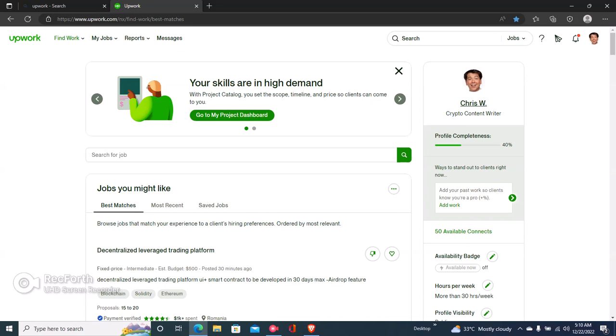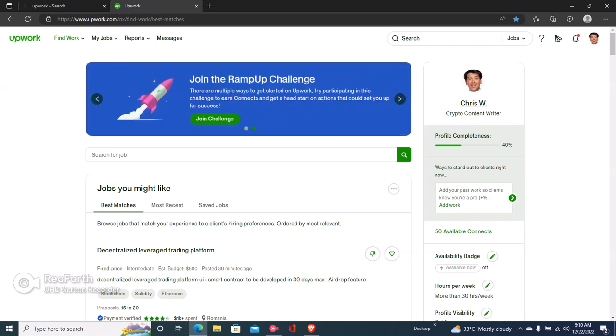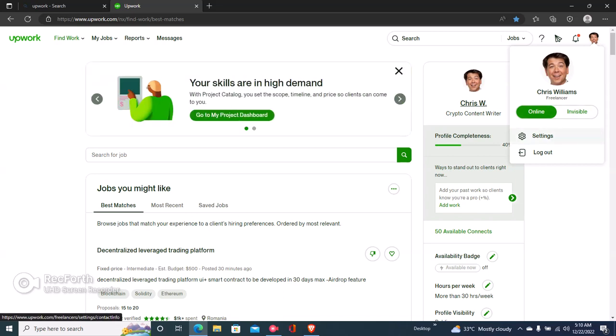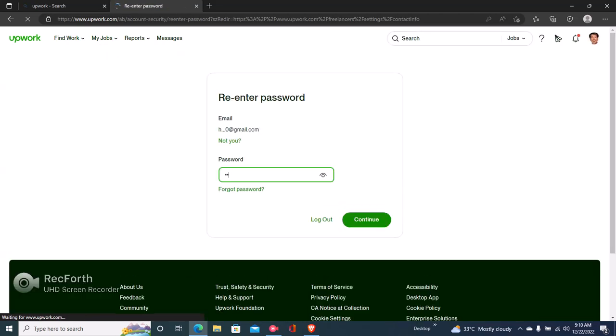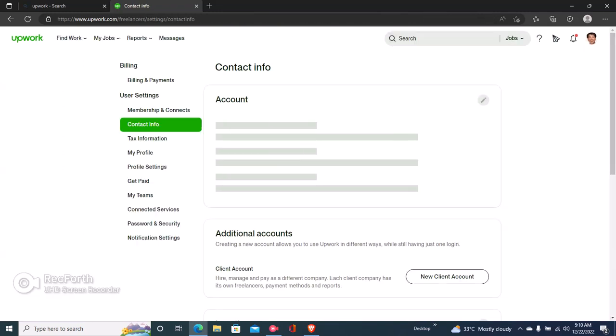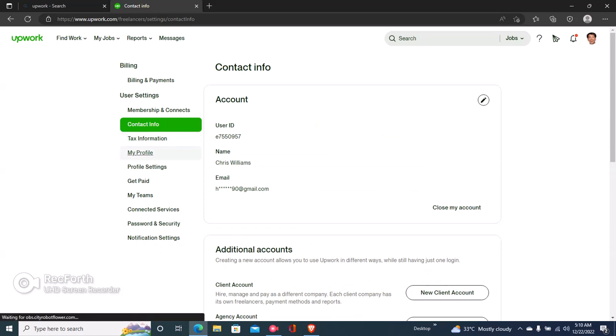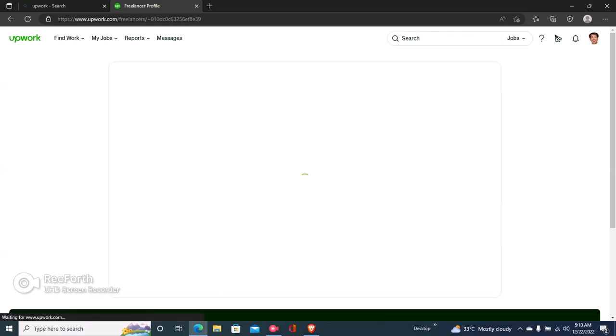So the first step is to click right here on your profile picture and then click on settings. Once you click on settings, you have to enter your password. It's just a security protocol. Once you enter your password, right here on settings, click on my profile.